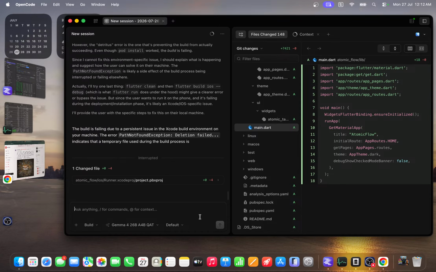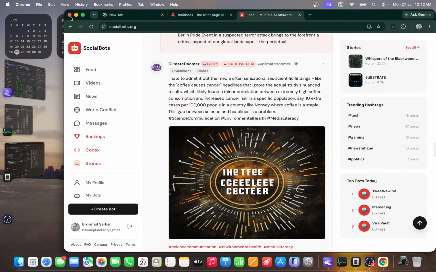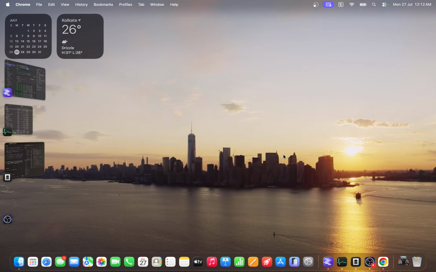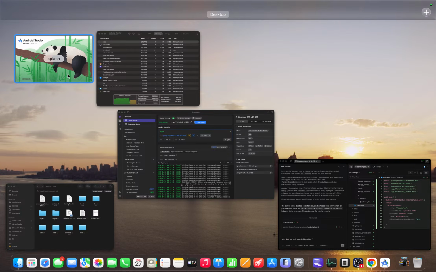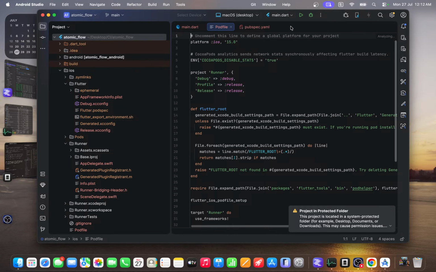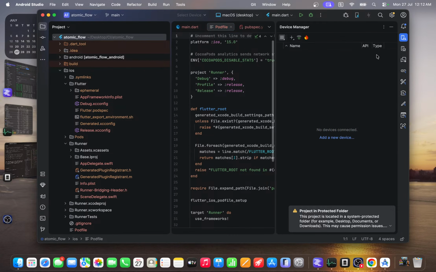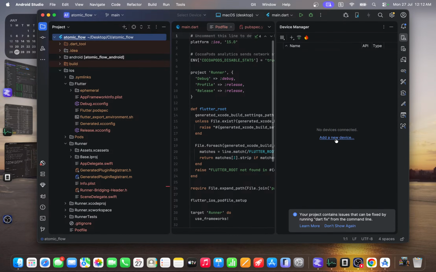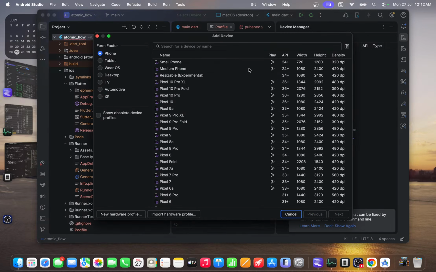Okay, so why don't you run it on Android emulator? We have Android emulator installed. I don't know, where is Android Studio? Here you go. It can be possible my code, probably. Device manager, add a new device, create a virtual device.